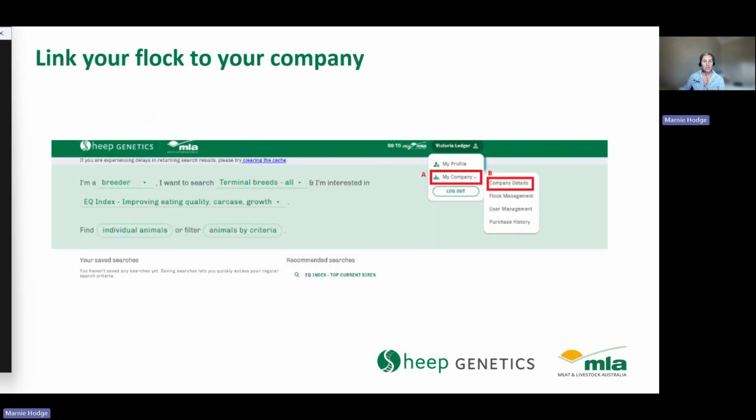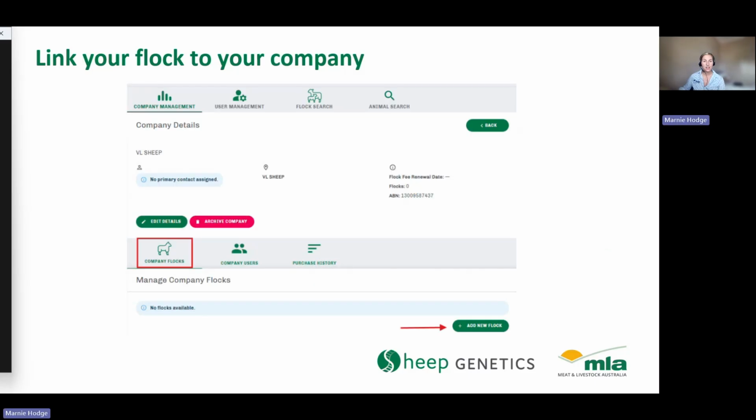To go back and actually link your flocks, whether that be one or multiple flocks to your company, you then need to go back to the Sheep Genetics website, select your name again in the top right hand side, click My Company, and then click Company Details. That takes you to the company management page, and you can see your company details will be pre-filled there. And then there is a bottom box that says company flocks, and then there's the option to select add flocks in the bottom green button.